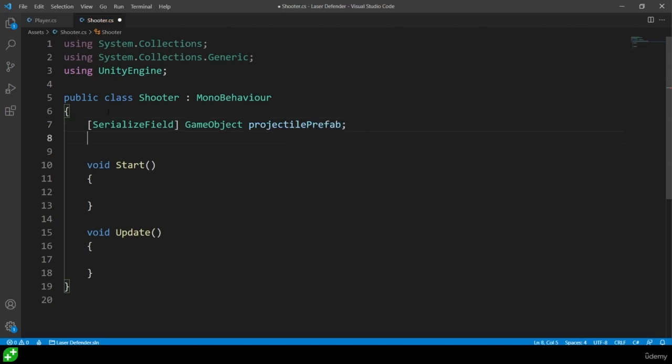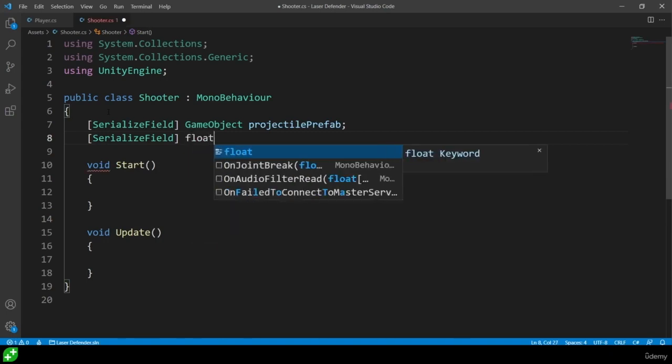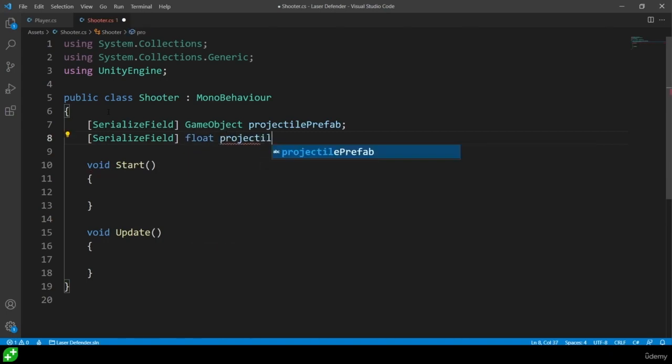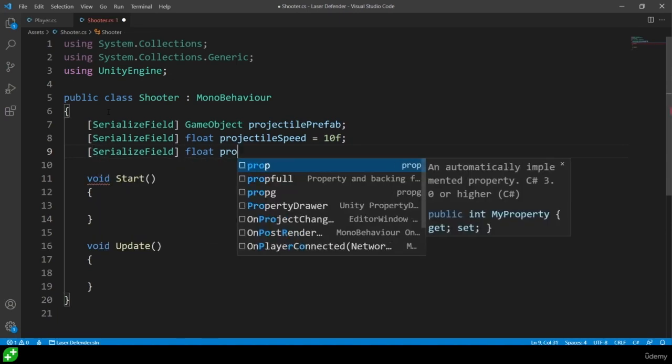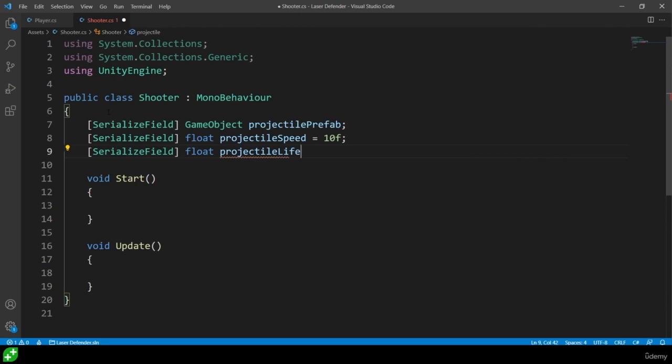And when we create this projectile, we're going to want it to have a certain amount of speed, and we're going to want it to live for a certain amount of time. So let's control these variables with serialized fields as well. We can have a float called projectile speed. And I think a default value of around 10 should be okay to start with. And we need a serialized field, again of type float, called projectile lifetime. And for this, I think maybe 5 seconds should be okay.